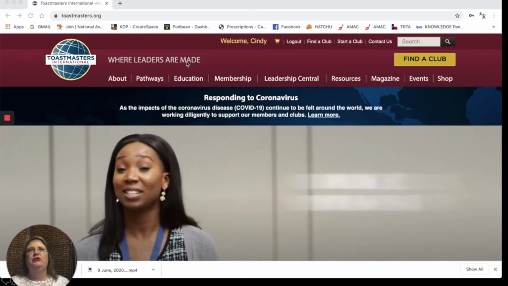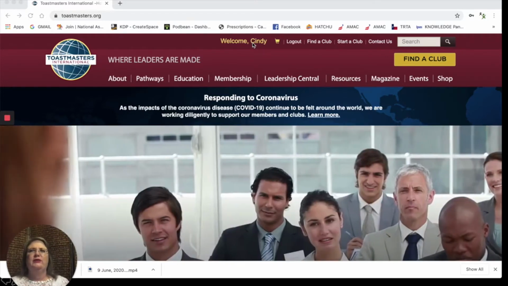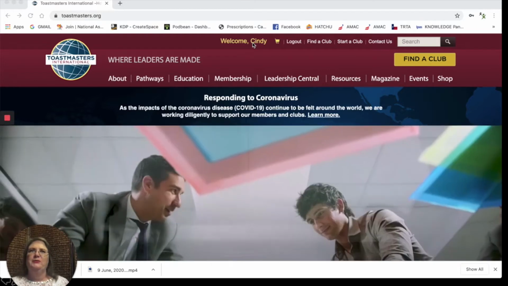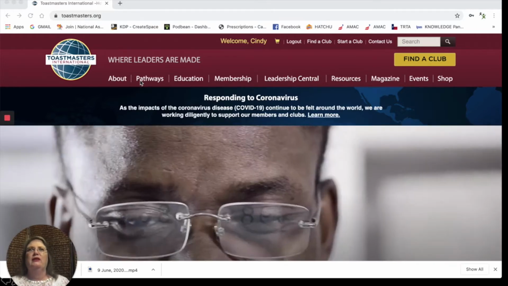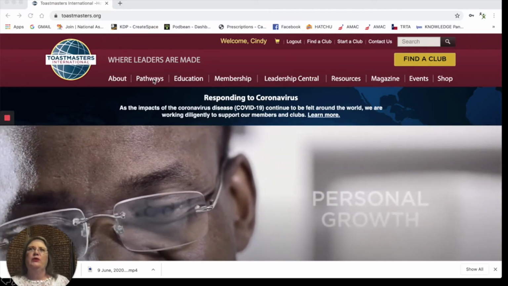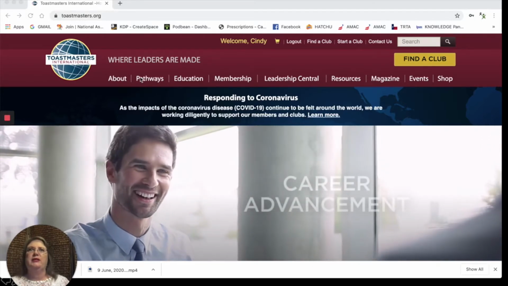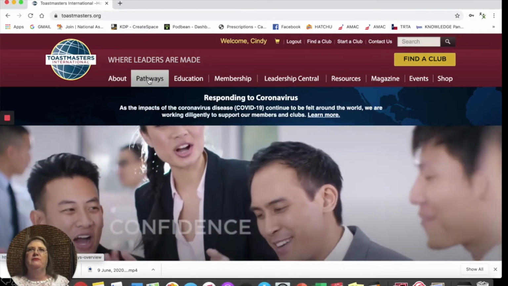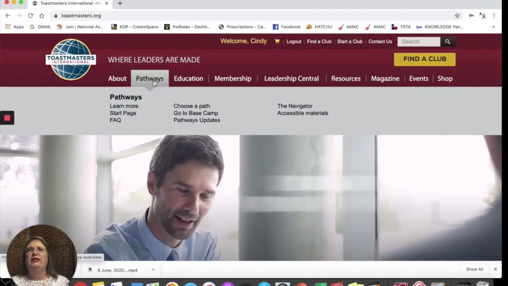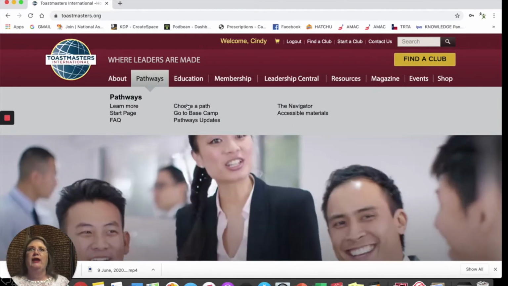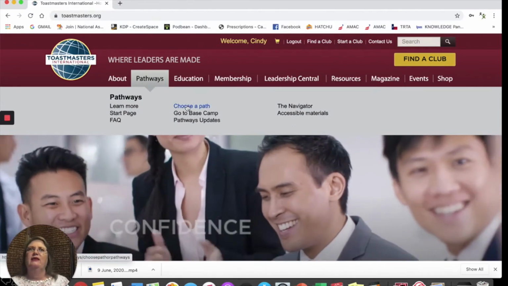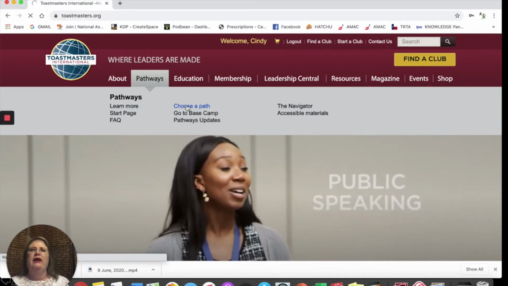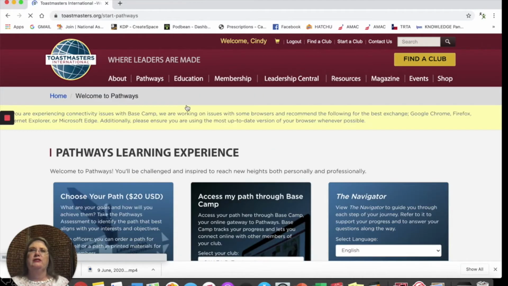In order to do that, we're going to log in like we learned in our first training video, and then we will click on the Pathways link, which is very close to the Toastmasters. You can see my cursor moving. Once we click on the Pathway link, we can choose a path. Click on that link, and it will ask you a series of questions.